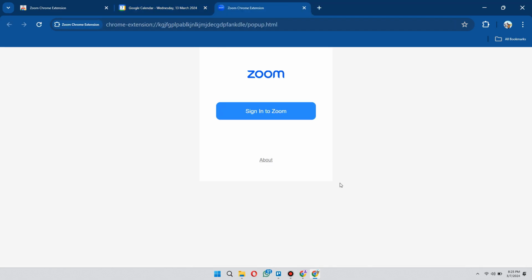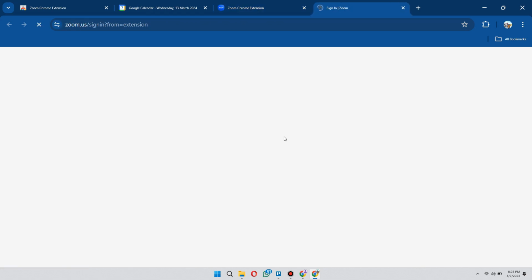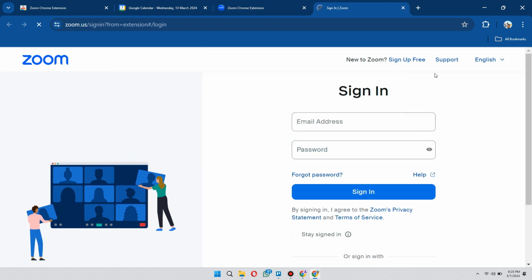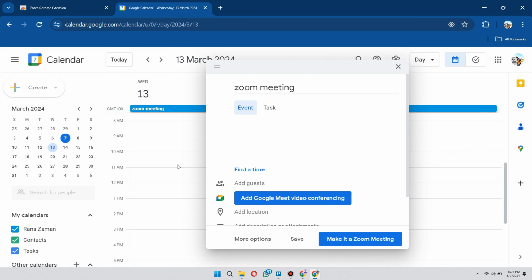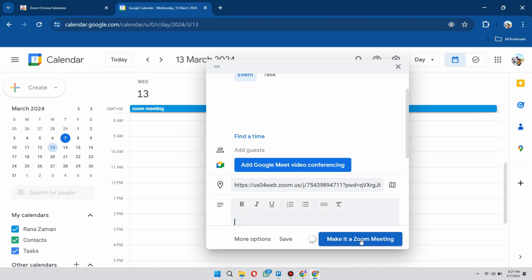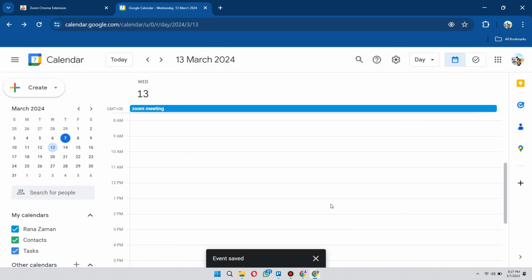Now, first you have to be signed into your Zoom account. So, enter your email and password and you will be signed into your Zoom account. After signing in, click on the Make it Zoom meeting feature and your Zoom meeting will be created. Now, click on the Zoom meeting option and you will see your Zoom meeting link and meeting ID if you want others to join you.